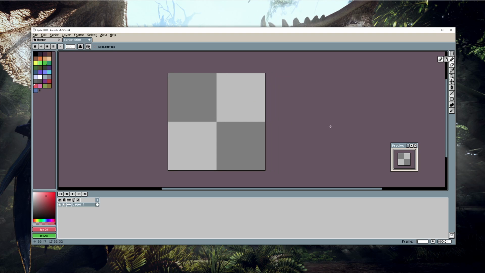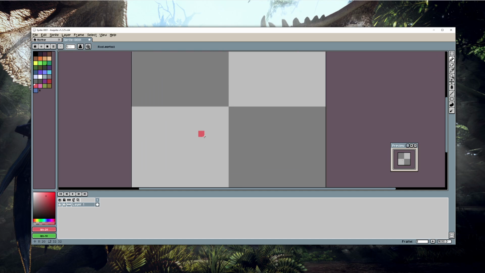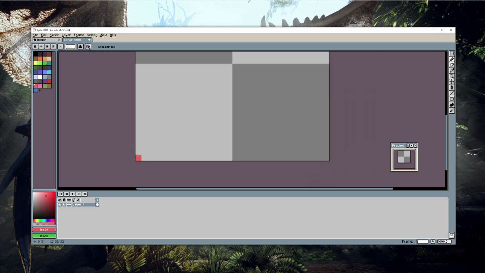Yeah, other than that, why don't we just start getting into it? I'm going to start off with the pencil tool. That's the basic draw one pixel at a time. It's the pencil. You can increase the size of the pencil up here. So I can make it 3 pixels wide, 2 pixels wide.